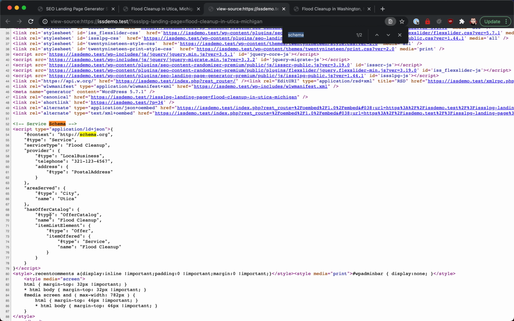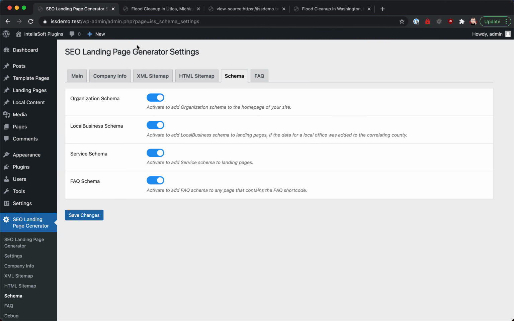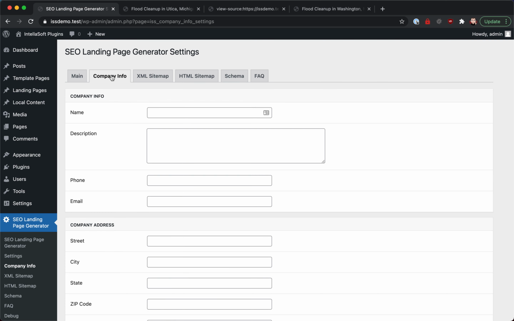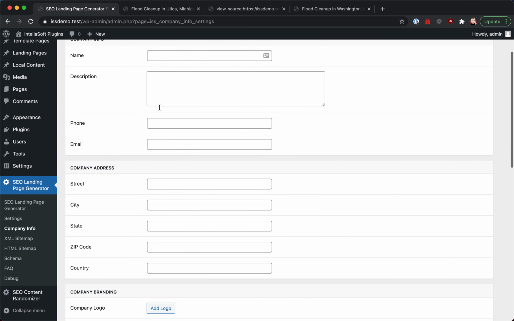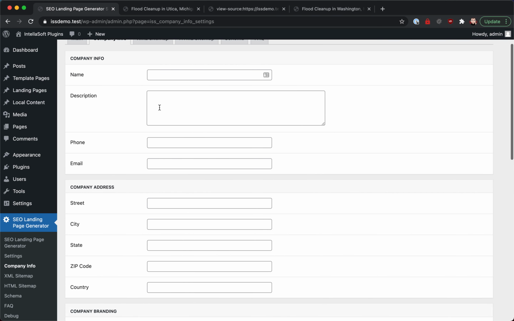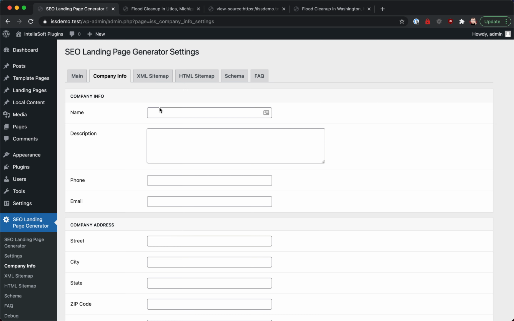But we can also extend this kind of data by just going back here and hitting the company info tab. Here all you've got to do is fill out this little form, and this will then be taken over by the schema data. So let's just do that. Fill something.